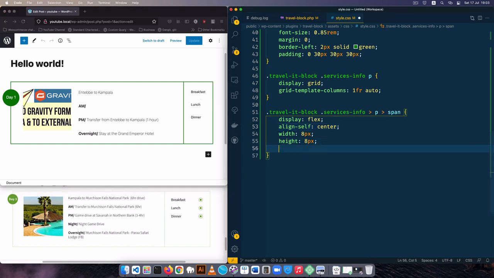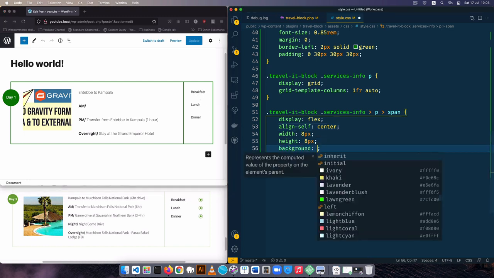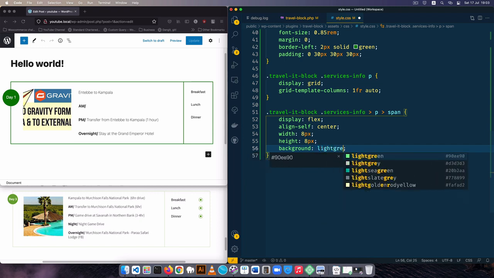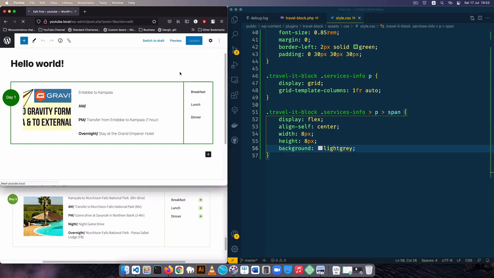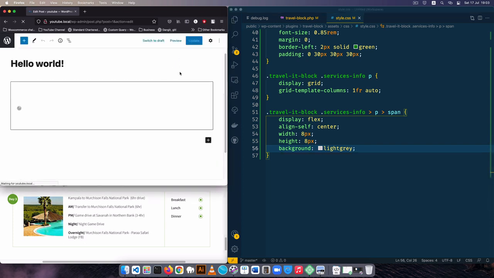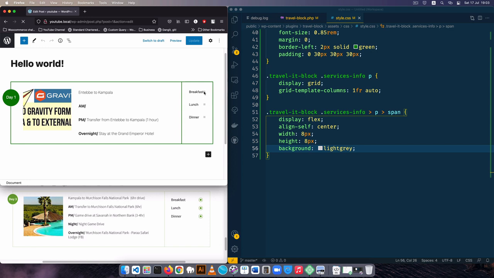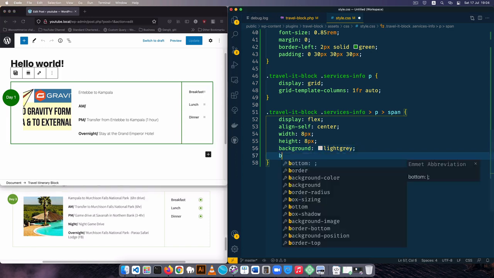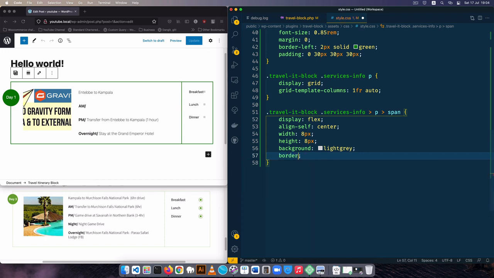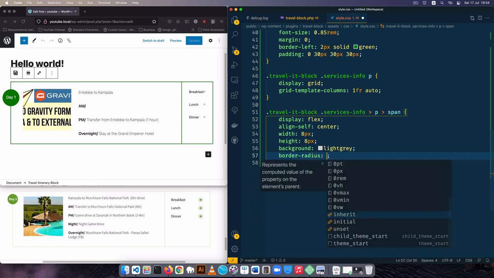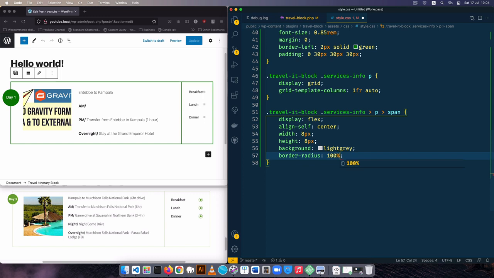Now the next thing that we shall do is we're going to give this a background, and the background is going to be a light gray. So I'll save this, let's come back here and reload, see what we have. You will see that we now have a little box, and with that box we can actually say we need to give it a border radius of 100%.